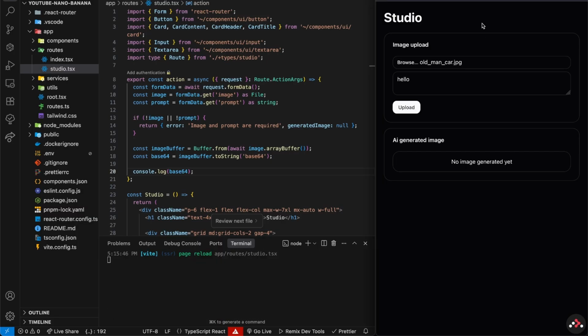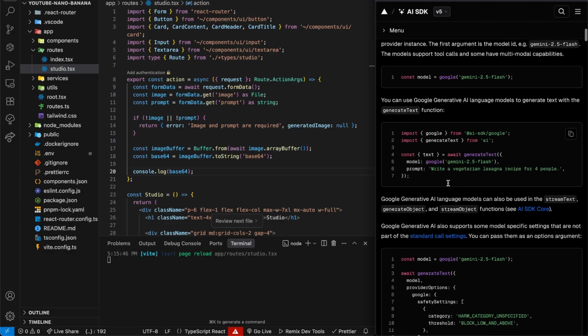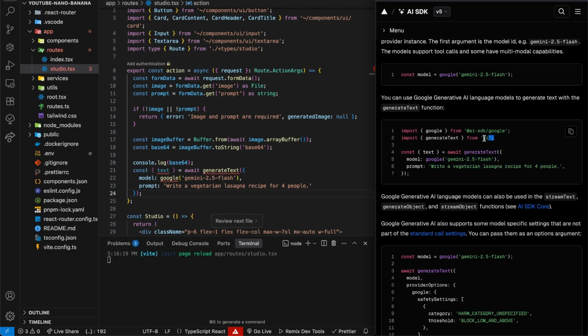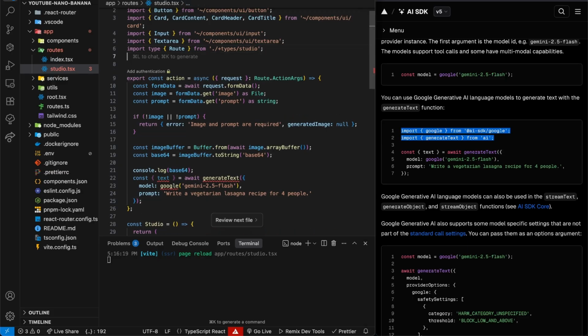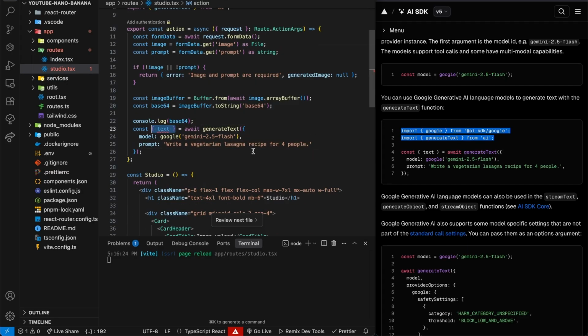And now if we go back to the AI SDK docs, we can scroll downwards. And here's the usage of the generateText function. Let's copy this and paste it in. And we also select the imports, which we just copy and paste. Here for text, we will not be using text since we're generating images, so just write result. For the model, we will actually be using flash image preview, because that's the nano banana model.